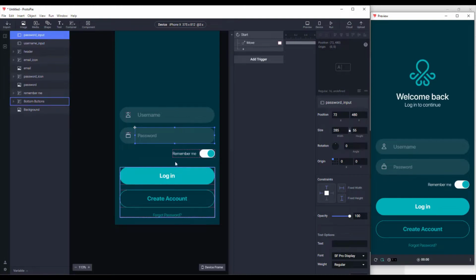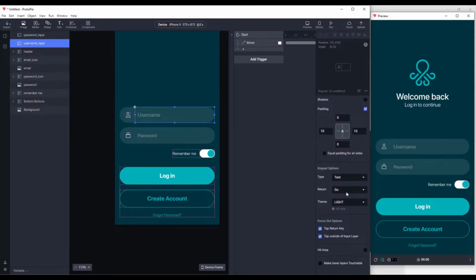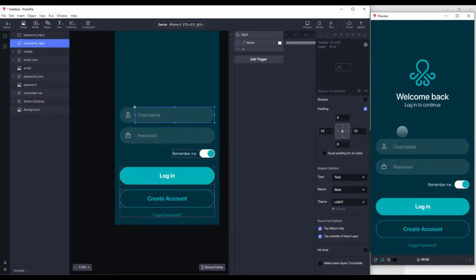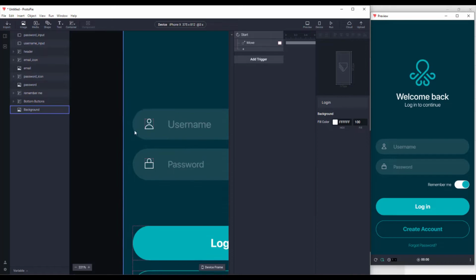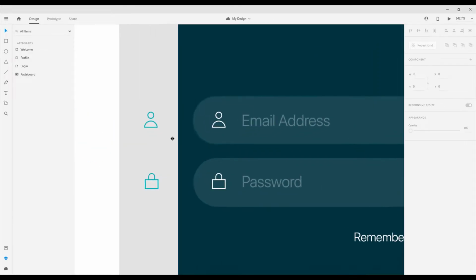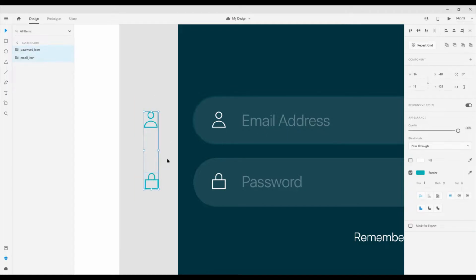Okay, and now we have those two inputs as well. After that, let's just change the return to next for our username input. Okay, so now it looks even better. And the next thing we are going to do, export those two images in green color.